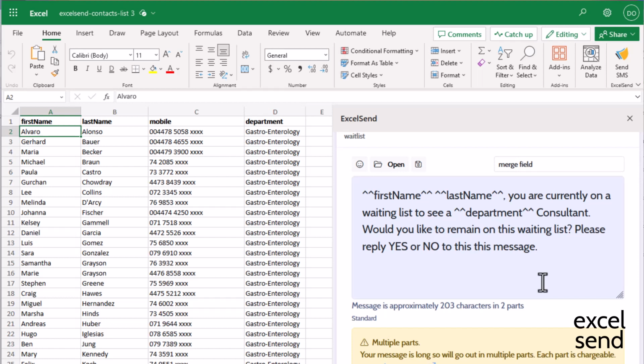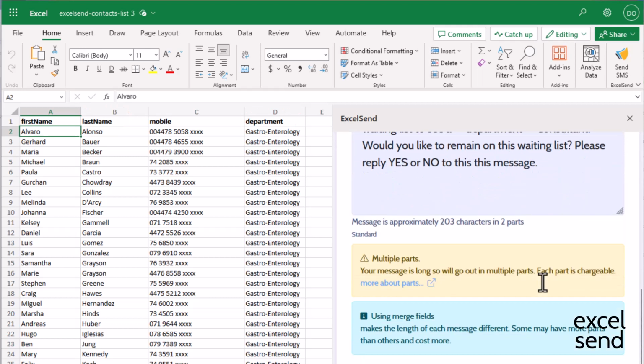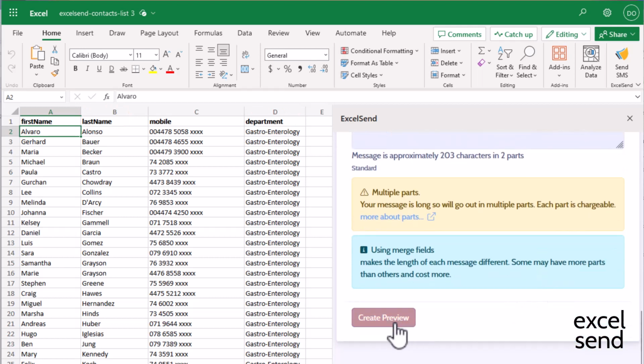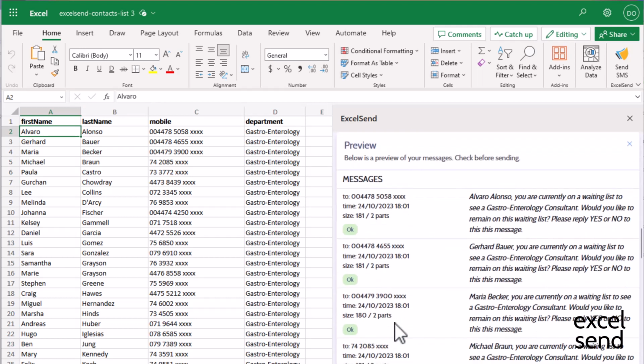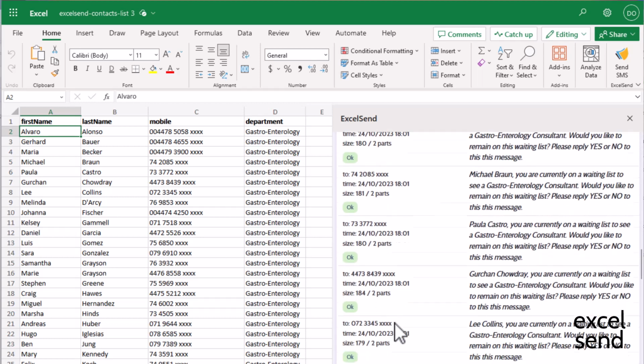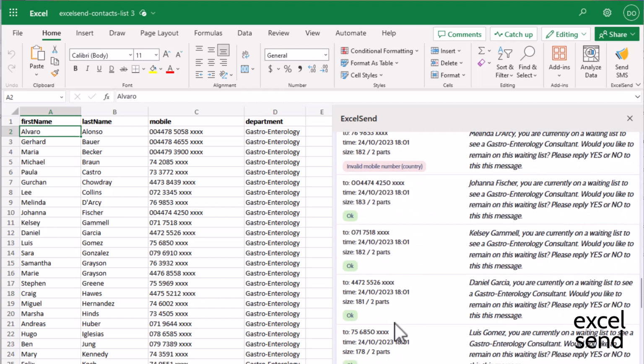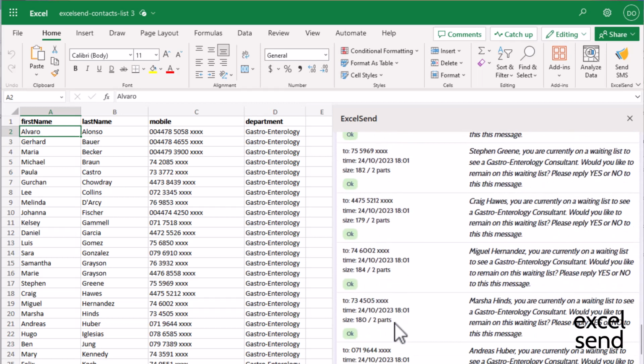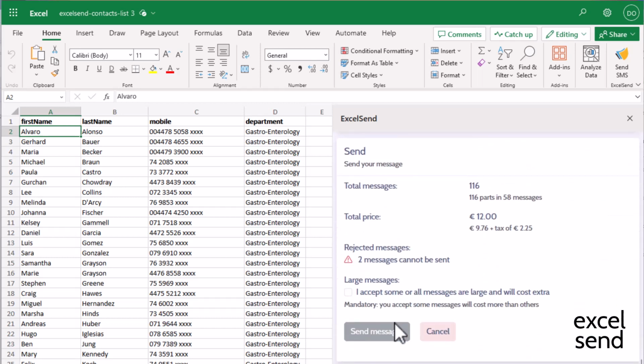I'm going to use their name in the message to make it personal and genuine. To do that, I use merge fields. Each field corresponds to a column name in the spreadsheet. Now I can click Preview and look at all the messages, look at how much it's going to cost, and when I'm happy everything is in order, I can click Send.